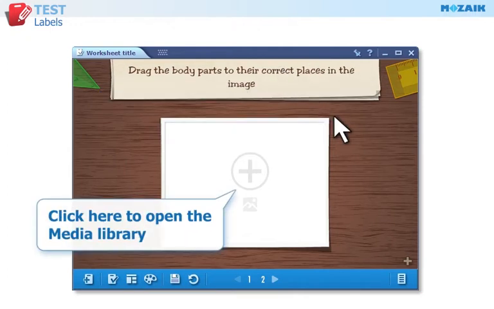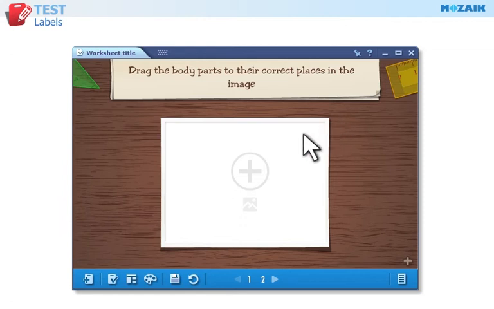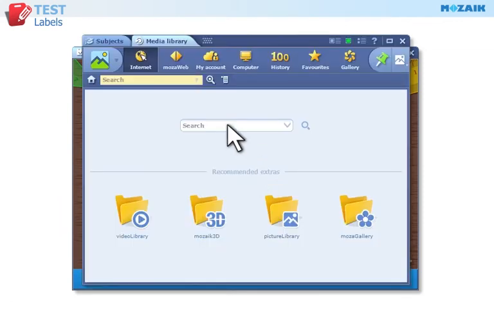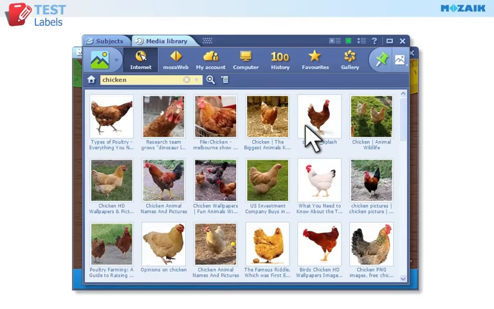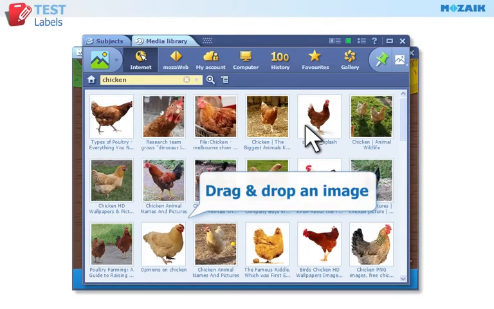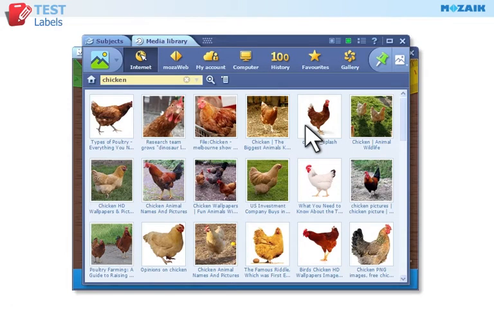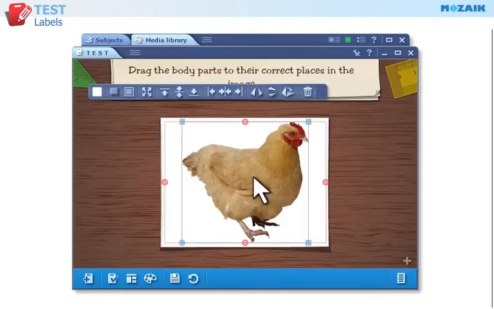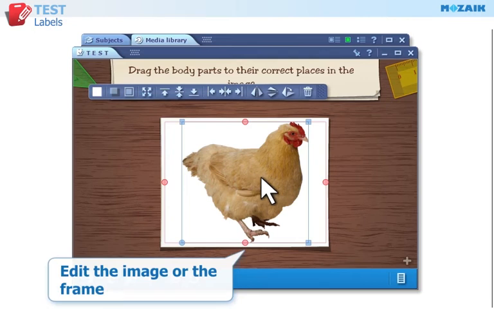Click here if you want to open the media library to insert videos, sounds, or images. Drag and drop an image and adjust it if necessary. Use the red frame to adjust the size and shape of the white background of the image.